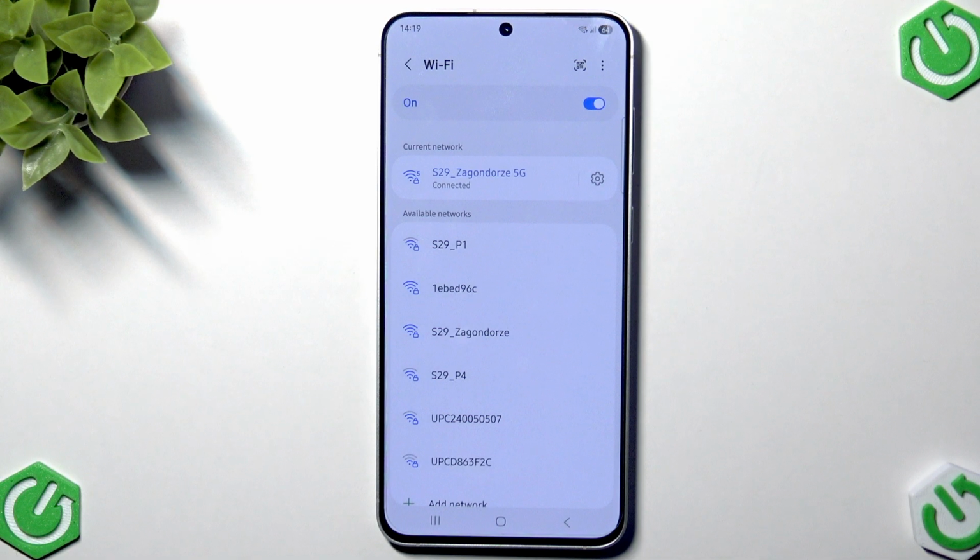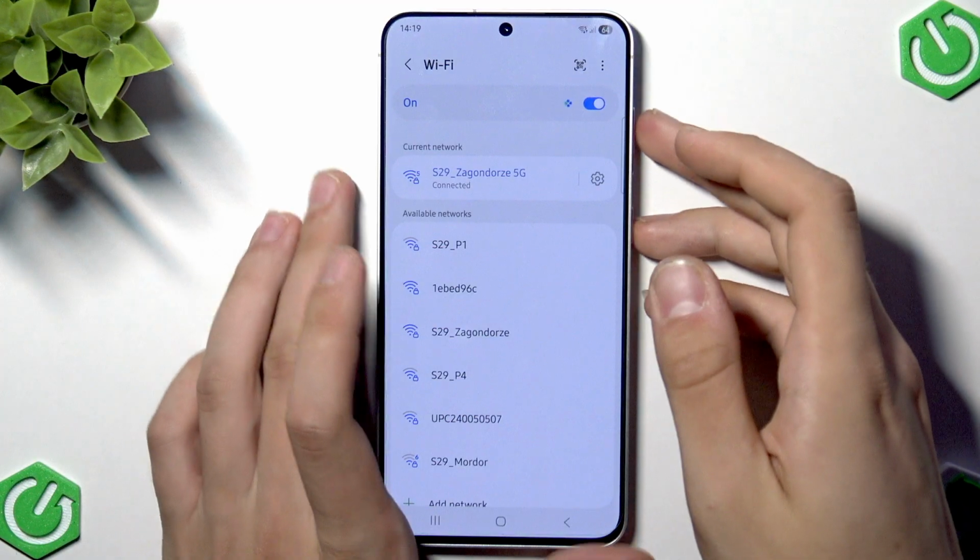But if that didn't help you, reboot your router and your phone. Power cycle your Wi-Fi router, so actually you have to just unplug it for 10 seconds, then plug it back into your outlet, and then when it restarts, power will also reboot your Samsung phone.